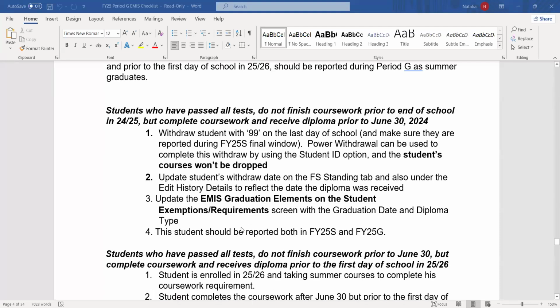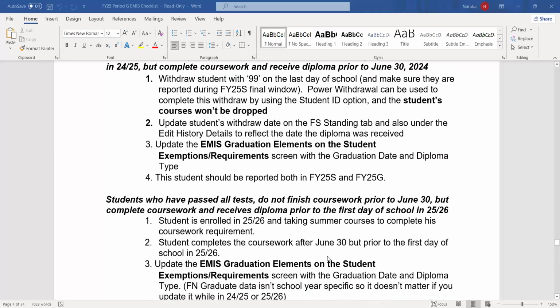Students who have passed all tests but do not finish coursework prior to June 30th, but complete coursework and receive a diploma prior to the first day of school in 25-26. This gives you the walkthrough here.